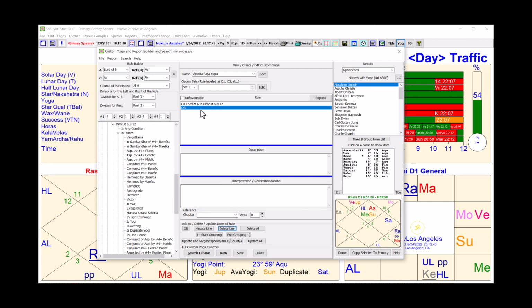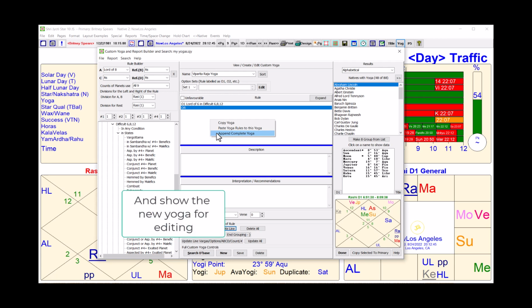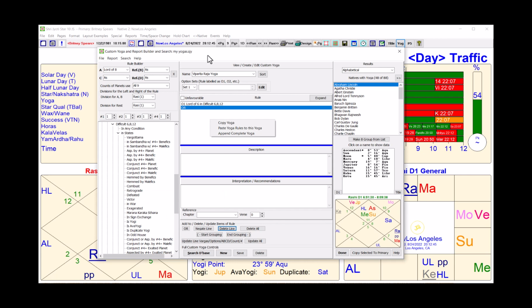So now we've created the first 2 lines, and we want to repeat that a couple of times. So we can right click on top of this box and we say copy yoga. Now the whole yoga, including the descriptions, interpretations, the name, everything has been copied. So if we wanted to create a separate yoga that's similar with some small alterations, we just say append complete yoga, and then it'll be added to the end of the yoga list, because what we're doing is creating, we will in the course of time create multiple yogas in this file here, which we can use for reports.